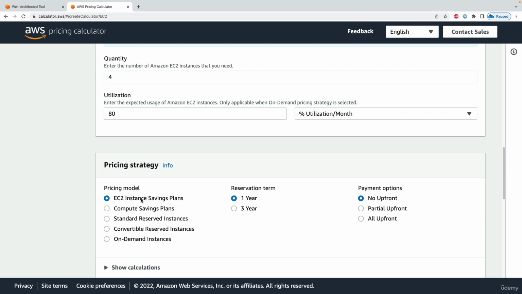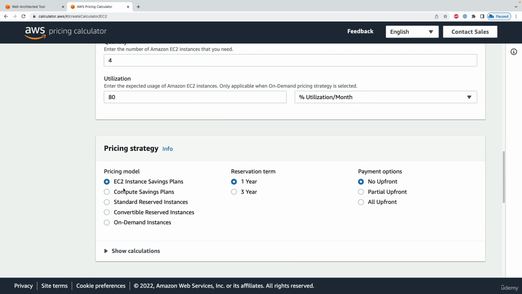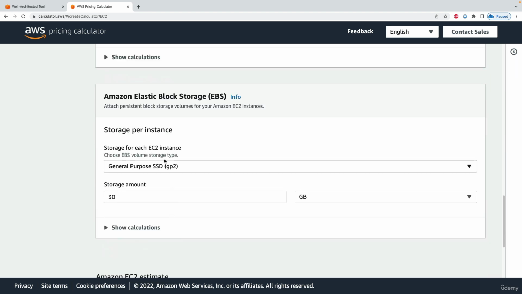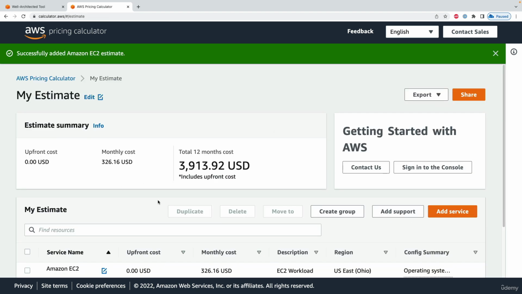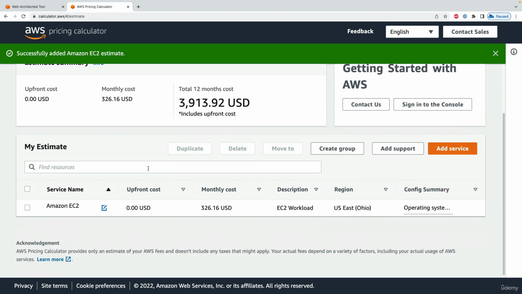We have a pricing strategy, so we can say, hey, maybe we want to reserve them with EC2 Instance Savings Plans for 1 year and no upfront payments. Then we can specify Amazon Elastic Block Store. We say, hey, we want 200 gigabytes of storage per instance. And then we have an estimate. We can click on Add to my estimate in our pricing calculator. And so as you can see, this was my estimate for Amazon EC2.